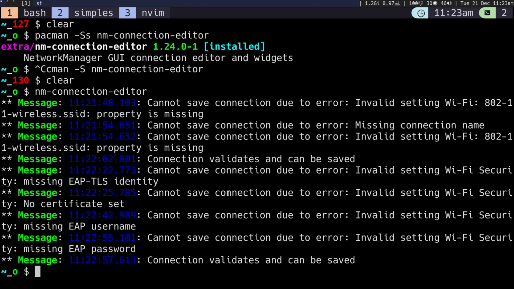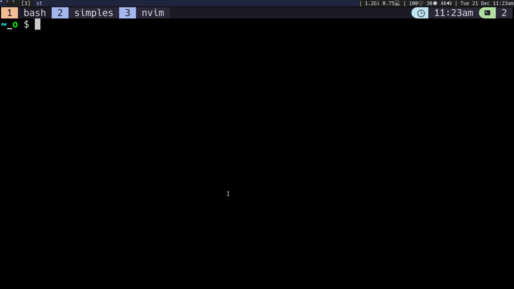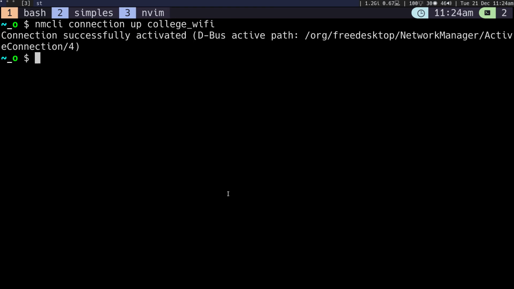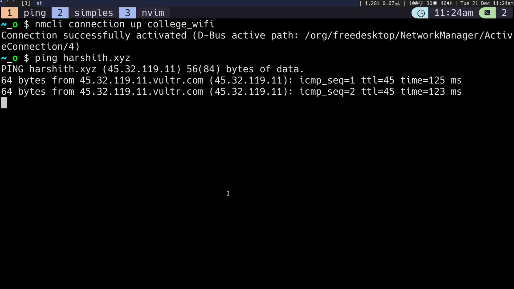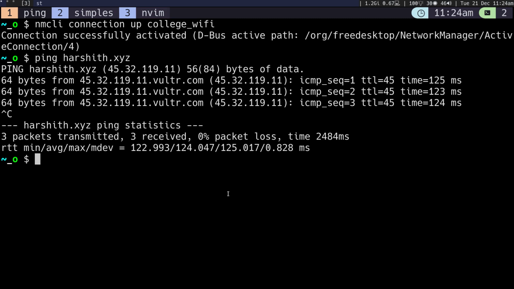Okay, now you can go ahead and close nm-connection-editor. Now let's try to connect to that network. For that you need to do nmcli connection up, and then the name of the network. It's college Wi-Fi. Okay, so I got this message that it has connected. Let me just check if something is working. So as you can see, it's pinging up a service. So the connection is activated.